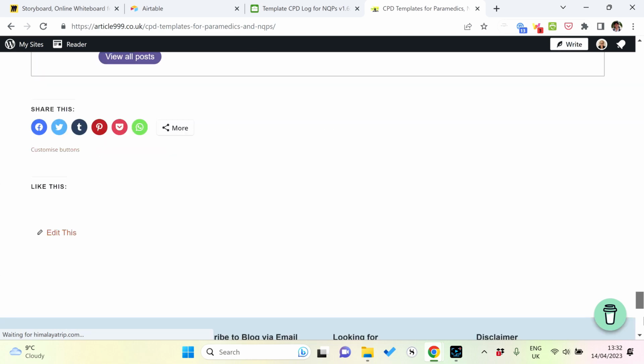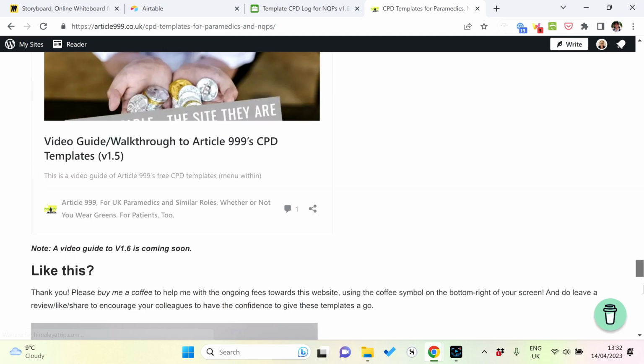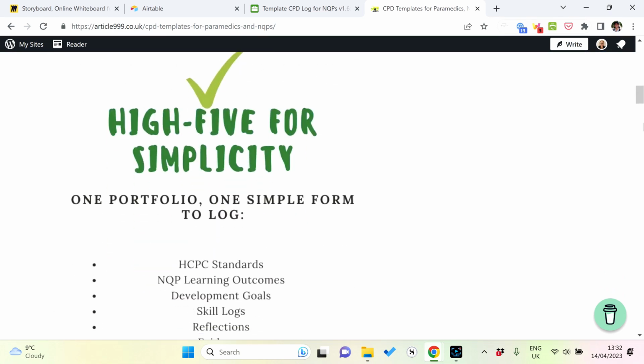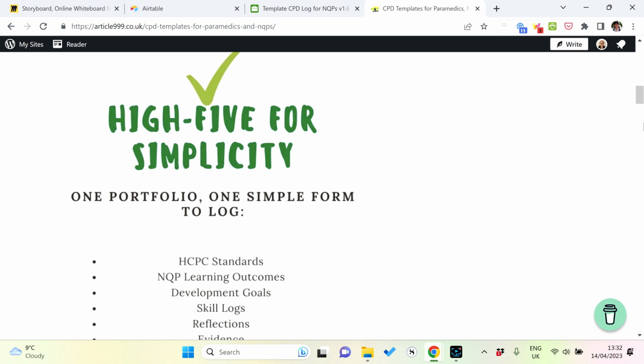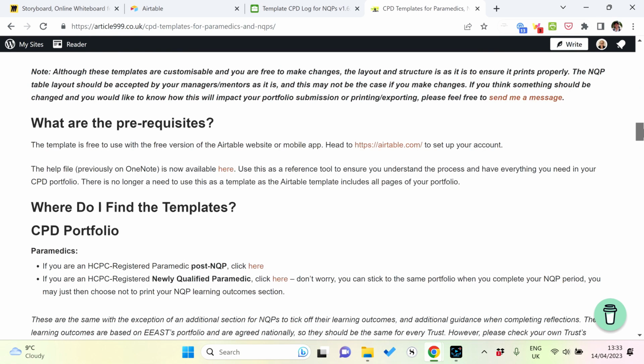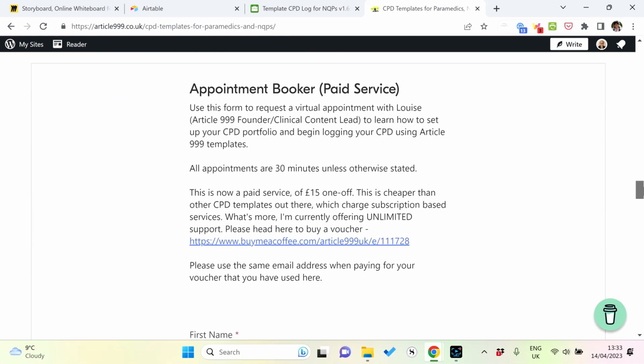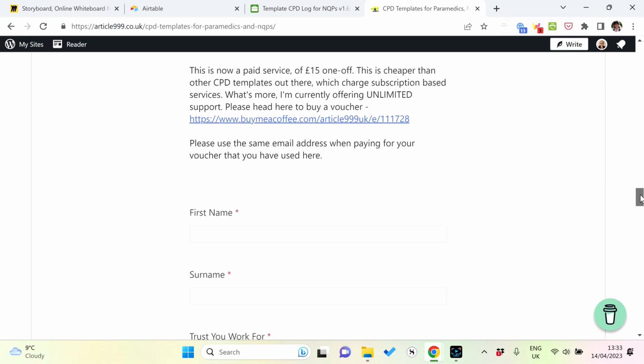If you are using an old version of the portfolio, so anything prior to 1.6, please reach out and I will help you upgrade it, or I will upgrade it for you if you're happy for me to do that. That I will do for free. If you are not sure if your NQP section meets your trust guidelines, you can also reach out and I'll help you sort that out for free. If you want to make some little improvements that you personally prefer, please reach out.